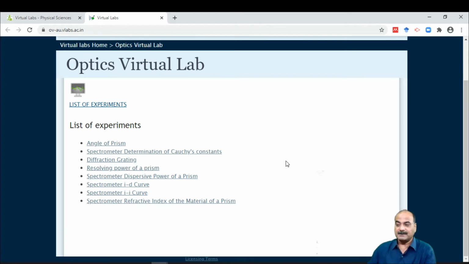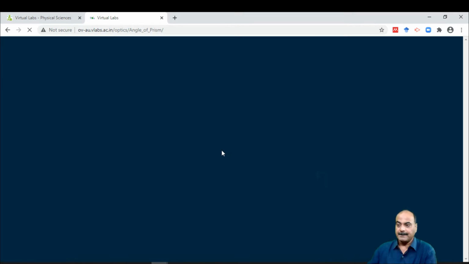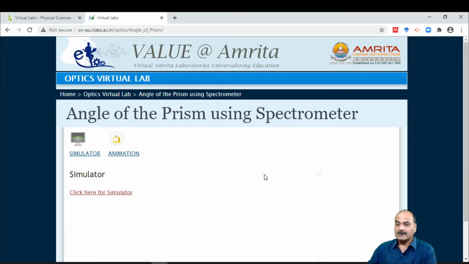Angle of prism, spectrometer, determine Cauchy constant, diffraction grating, resolving power of prism. Let's explore the first experiment, angle of prism. Once you are in the experiment, you will find two tabs, simulator and animations. Let's first explore the animation so we can get an idea what exactly this experiment is all about.